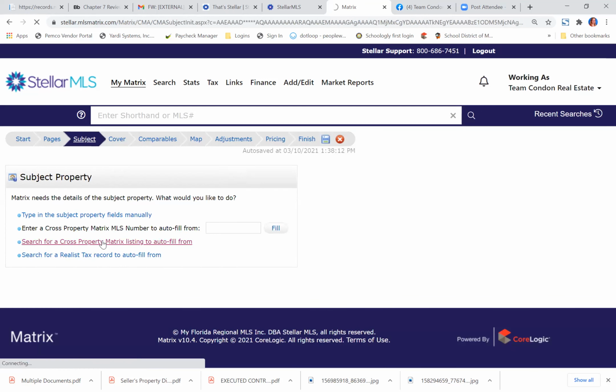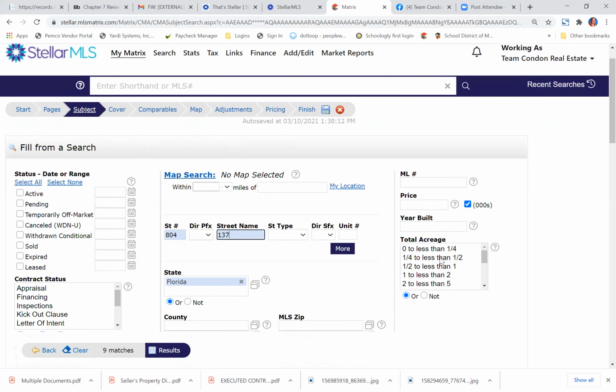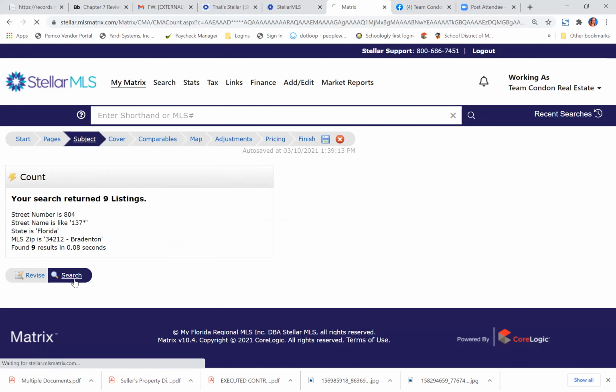So cross property matrix, I'm going to go in here. I'm going to unclick active because I want records of any time this property was ever in the MLS. So all I do is put in my street number and my street name. Sometimes you might want to put in your zip code just to make sure you have the correct property and you don't have one from another county that might have the same street. So you can see for my property, there are 9 records.